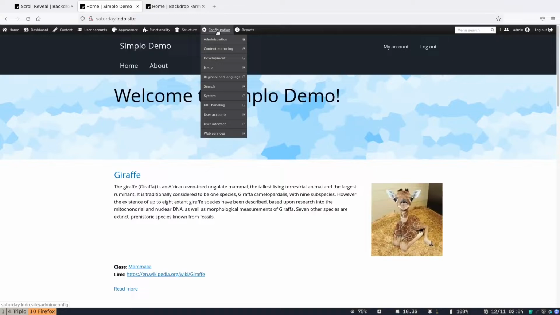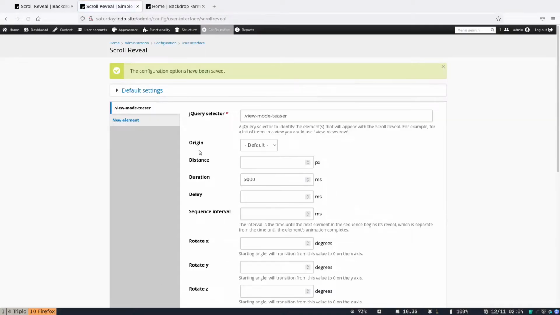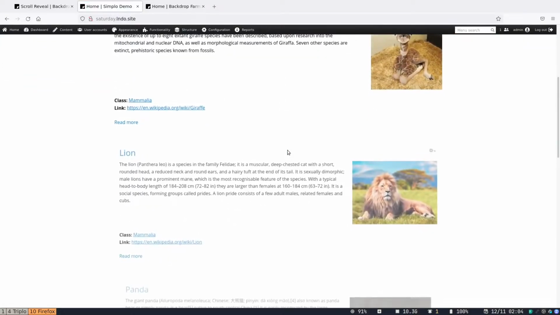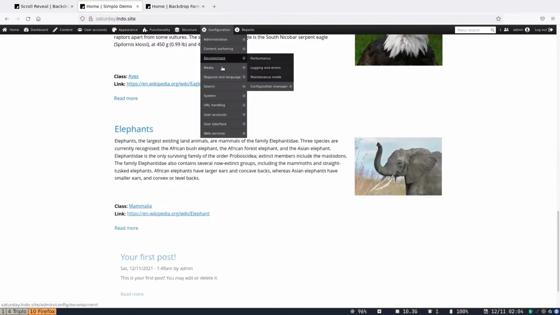Now, just a couple of the other things we can do. Let's go back to User Interface, ScrollReveal. We can do things like delay the time before the animation starts, or extend the duration. We've got milliseconds. So if I set this to 5,000, this would be 5 seconds for the duration of each one of these animations, which should slow it down a lot. Look at how slow these now appear. This is probably not a practical effect, but it's something you can do.